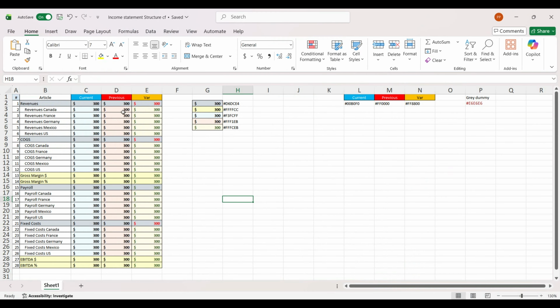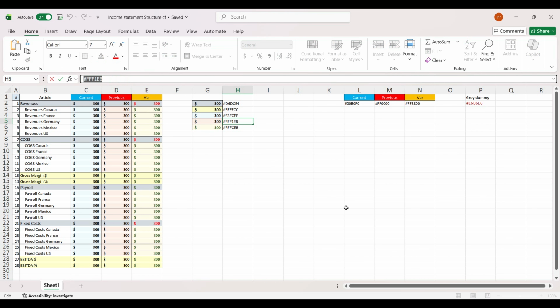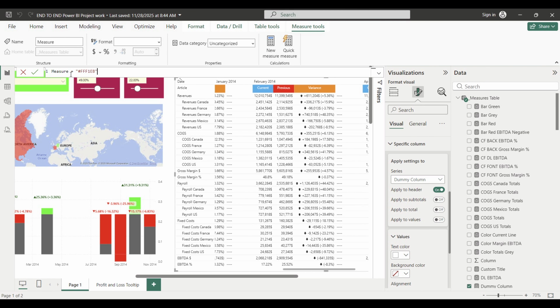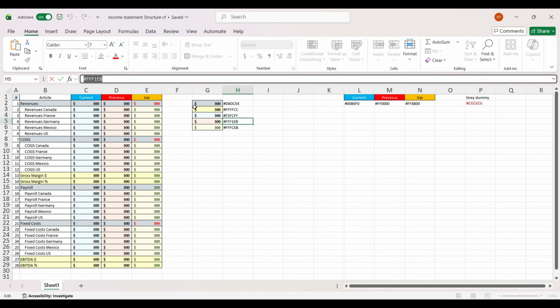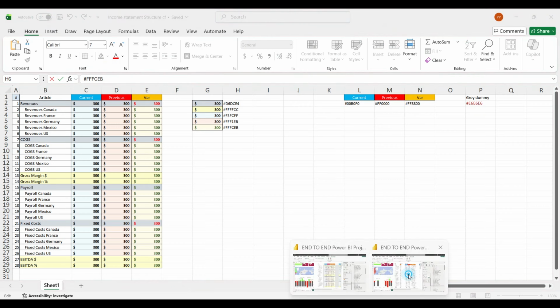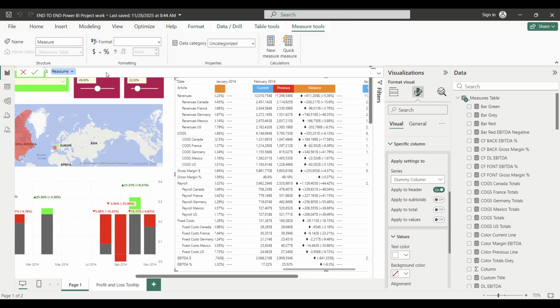The same color measure we need to create for previous month subcategories lines. Here they are. Its name will be color previous line. And the same exercise with variant subcategory lines, these lines. The color measure name will be color variance line.